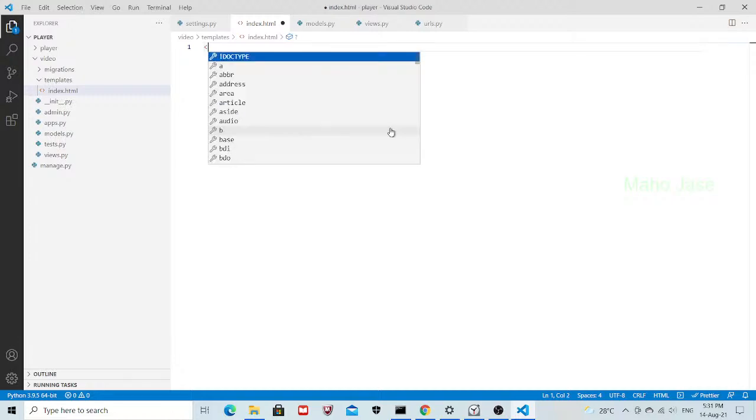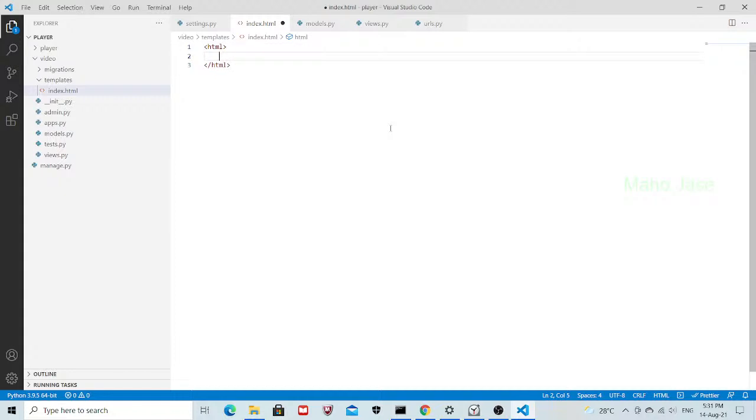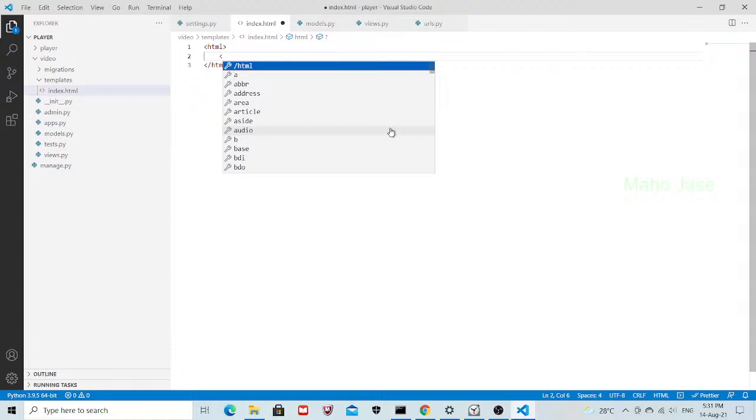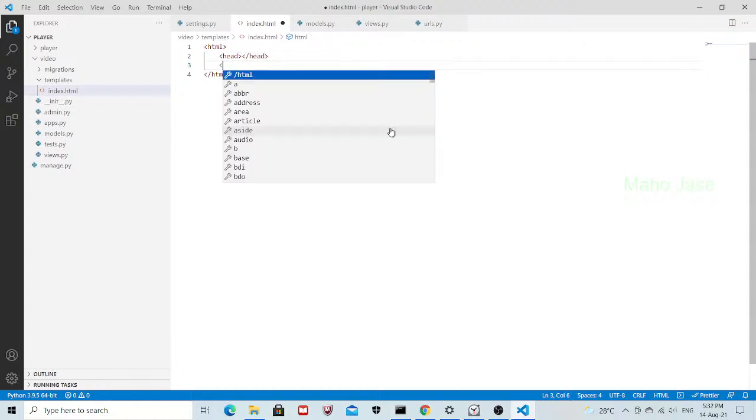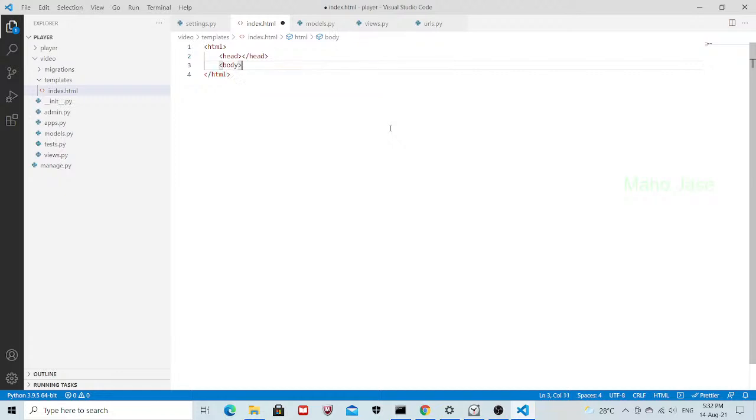HTML file. So first of all, I would say HTML, and then HTML basically contains the head and the body part. So I would just say head part. Okay, so I have created the head part, and now inside there will be a body part. So here, first of all, we would create inside the body.